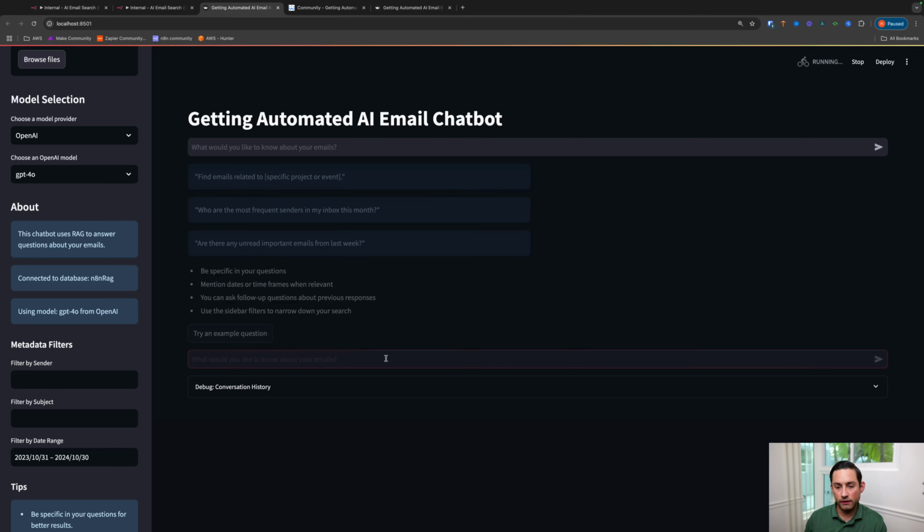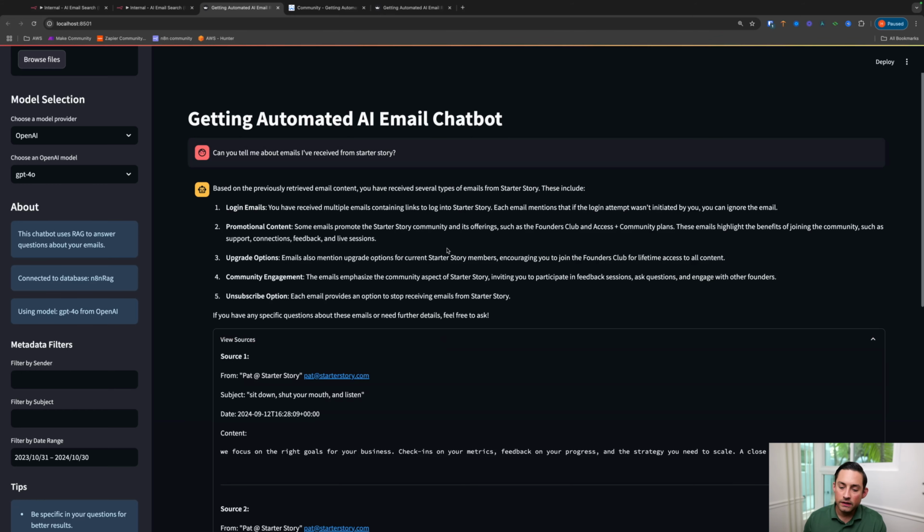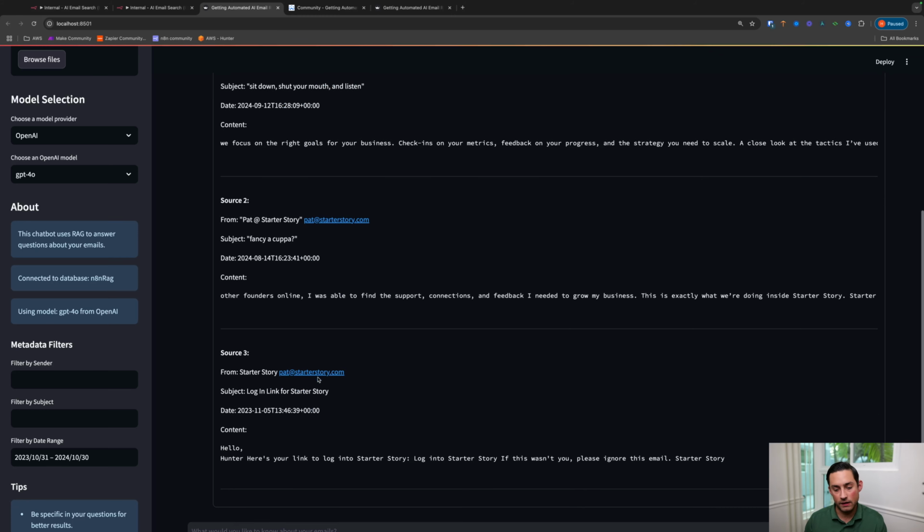It'll query it, and in a second I'll show you a similar output where it shows me the actual output that I got from it. It's saying, based on the email content, we've got several different types of emails: logins, promotionals, upgrade options, community engagement, and unsubscription stuff. If I go into here, I can see the actual emails. Pat is the owner over at Starter Story, and he sends out emails pretty regularly. It'll show you who it's from, the subject, the date, and then the content as well, if you wanted to see the specific content of that email.